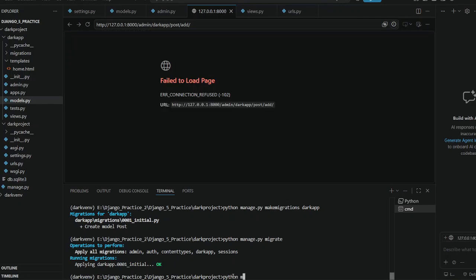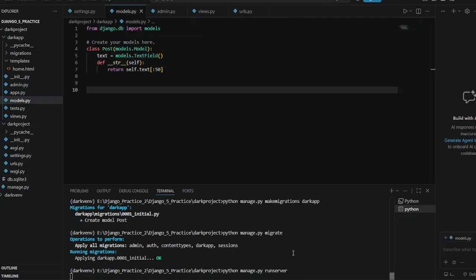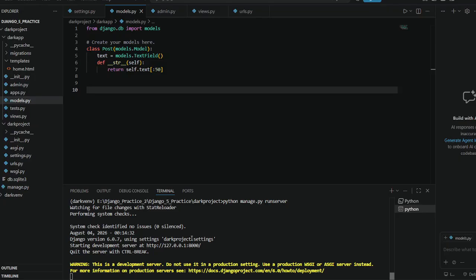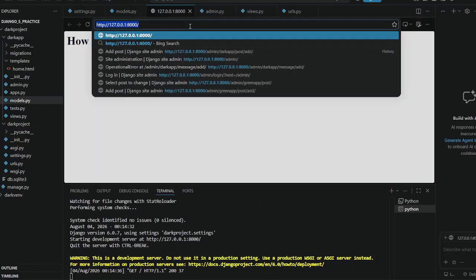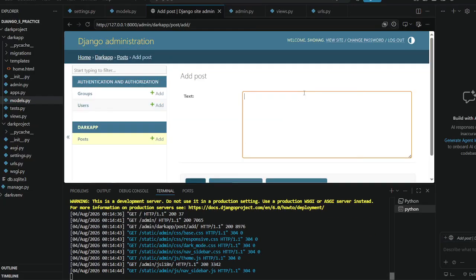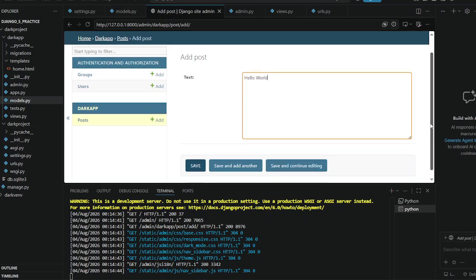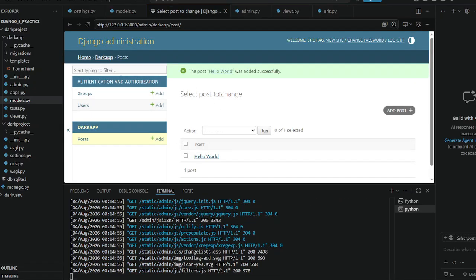Okay, we have to call the server first. Python manage.py runserver. Now you need to come to this admin section. Okay, now we can add anything. Hello world, hello Michael, hello world. So we have everything. Now we need to save it. Okay, so you can see that this save is done. Still you have created this thing.